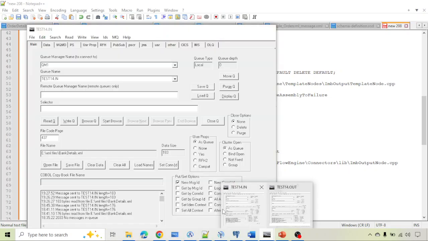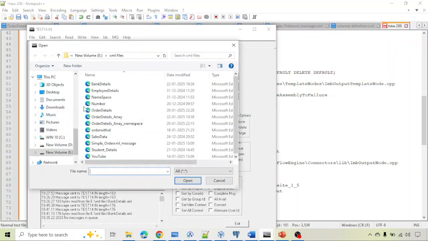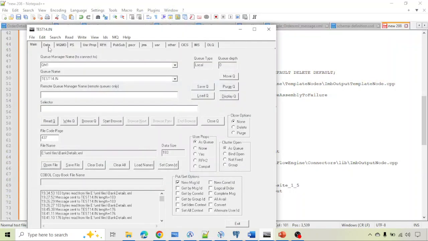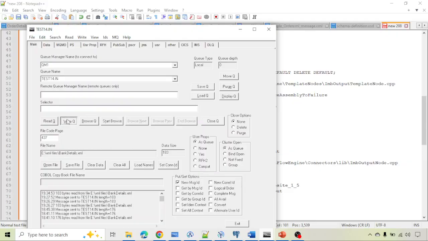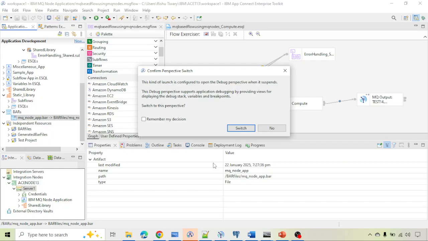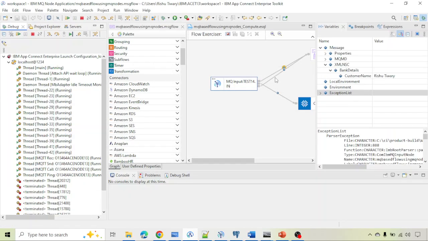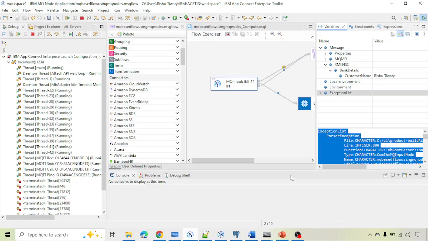You can see what I am sending. Let me hit the flow. It executed, and if you see, it is going to the failure terminal, right? And let's see in the exception list what error it is throwing.